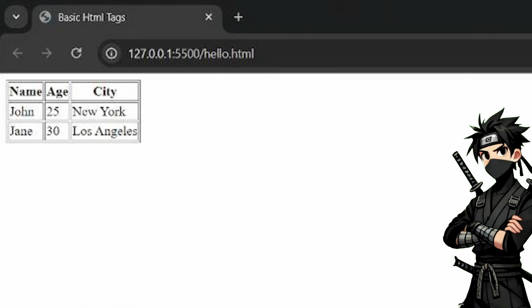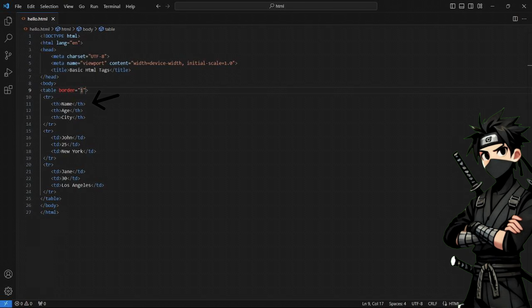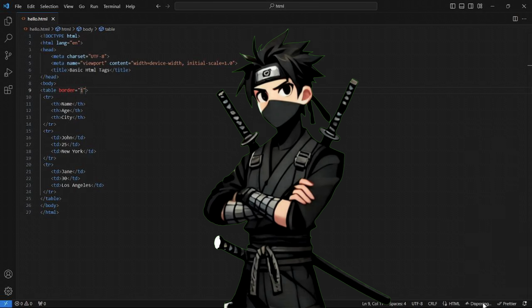This table has 3 columns: name, age, and city. We use th for headers and td for the actual data. The border equals 1 attribute adds a visible border to the table. Tables are great for displaying data like this. Try adding your own rows and columns.